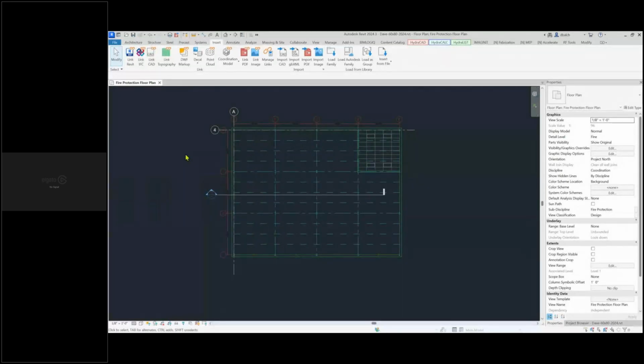Would anybody like a 7-minute break before we start sprinklering this building? Yes. Yeah, I would appreciate it. Okay, it's 11:23. Let's shoot for 11:30. We'll get started again. And I'll mute and I'll be back at 11:30.